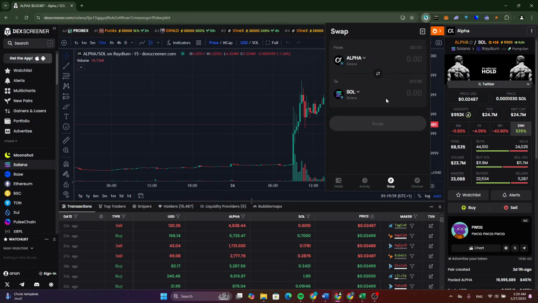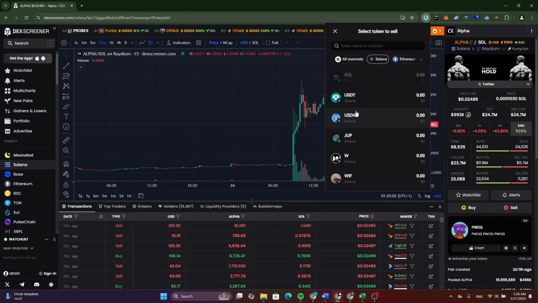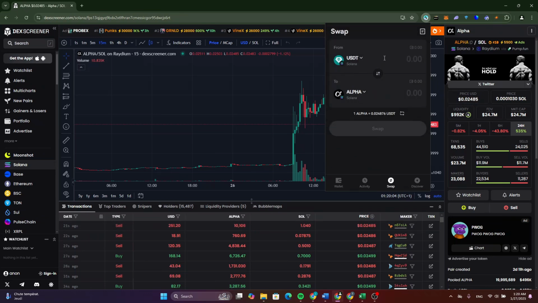Now click on swap and switch from here. From the top, select the token that you want to buy with, for example USDT, but make sure you have enough USDT in your wallet, and type how much you want to buy. As you can see, this is how much of that token you receive. After that, it's easy and simple. Click on buy now and you will be able to buy this token. So this is how to buy alpha token.